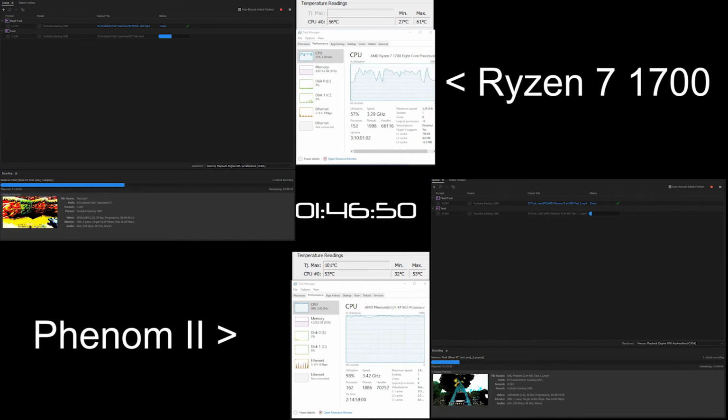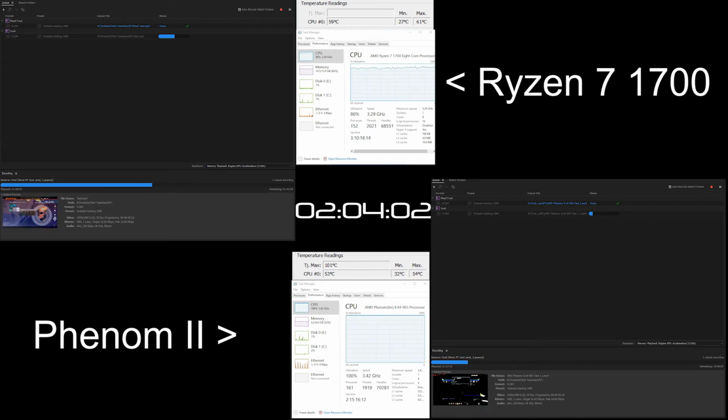Temperature wise, the Ryzen does seem to be keeping a little bit hotter, peaking at around 58. 61 is the maximum apparently, but holding high 50s generally, whereas the Phenom is kind of mid to low 50s, so 53, 54 mostly, high of 54 there.